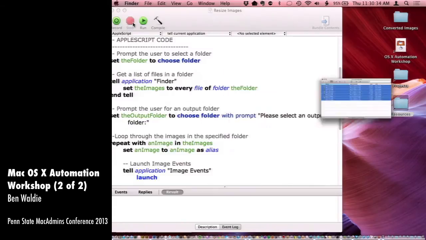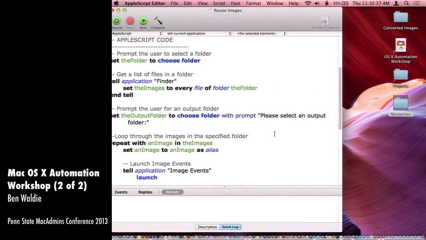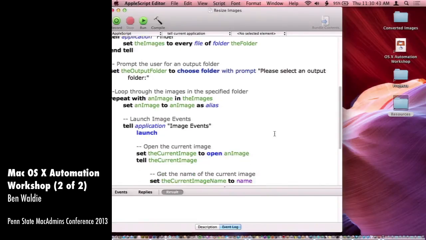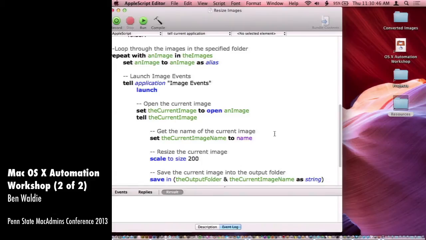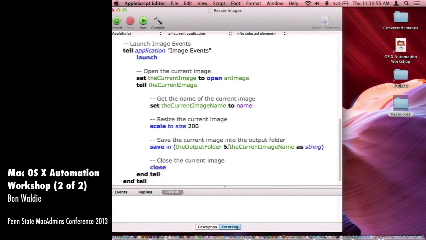Yeah? You could have it scaled up, but you would lose image quality. Yes, I believe so. So what I would probably do then is add if-then logic in here that says if the size of the image is not already 200, then scale it, right? So yeah, you want to kind of try to anticipate those kinds of things when you write an AppleScript so that you can prevent problems that the users might encounter.